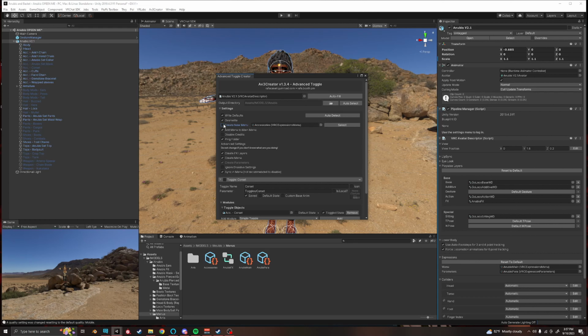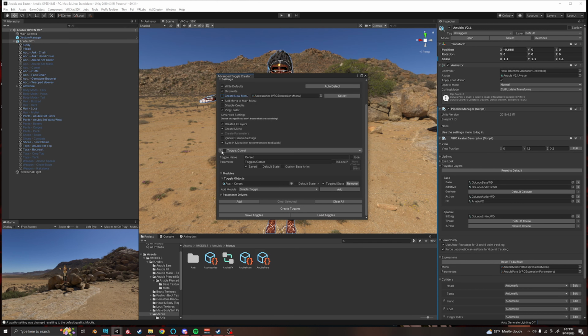So you can have it create a new menu and it will put it into your main menu, or you can uncheck that and drag it in. So I'm going to put the corset in the accessories menu. So you want to have everything done here. Toggle corset, boom, corset. It tells you what the parameter is going to be called. You bring in your toggle object and you just click this button here and you're done.